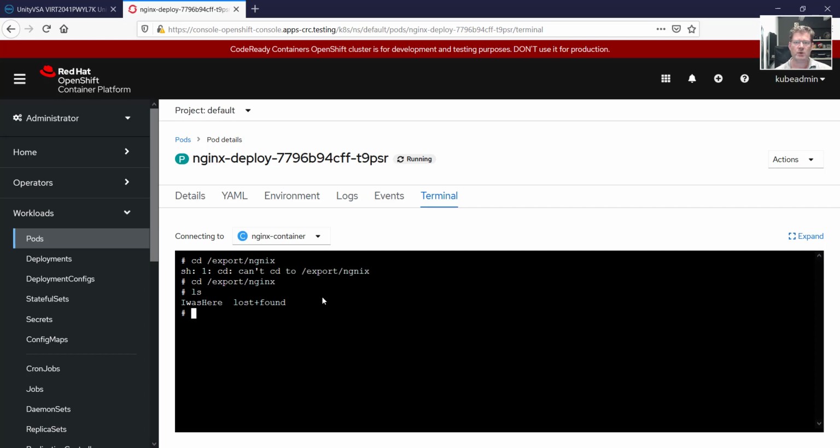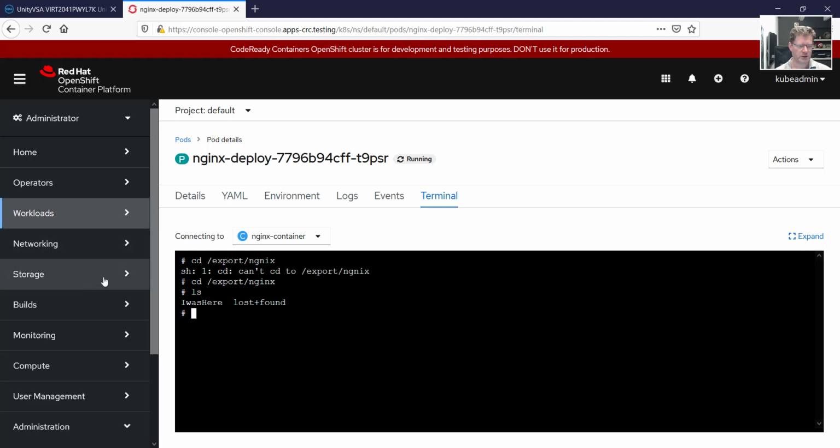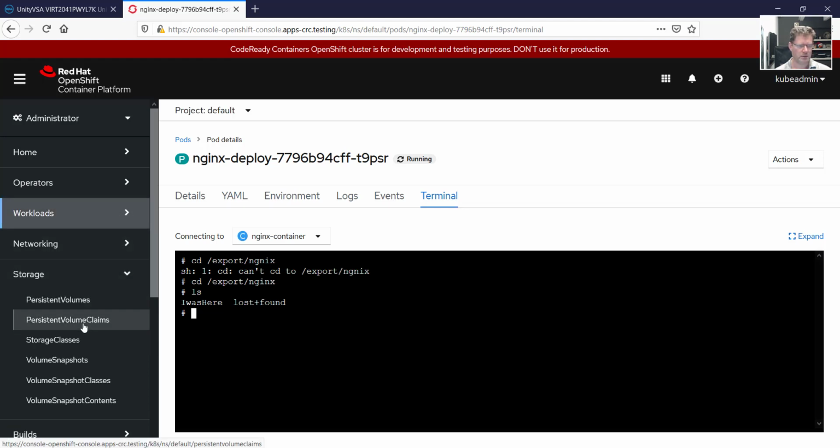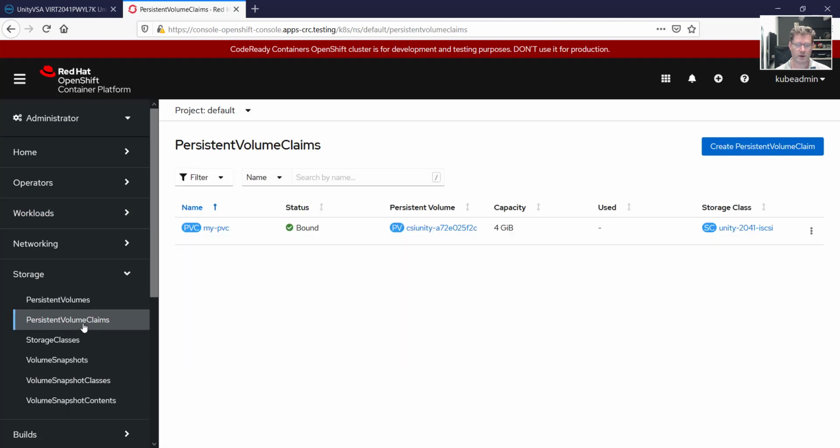And you can see the "I was here" file is still there, proving that indeed the storage was persistent beyond the life of a container. So more things that we can do with the storage CSI driver is, for example, creating snapshots and cloning.